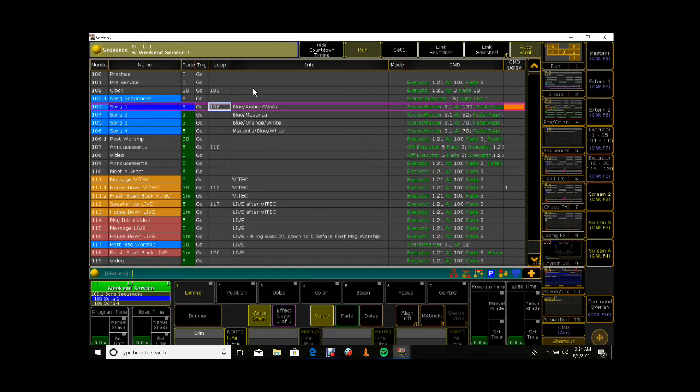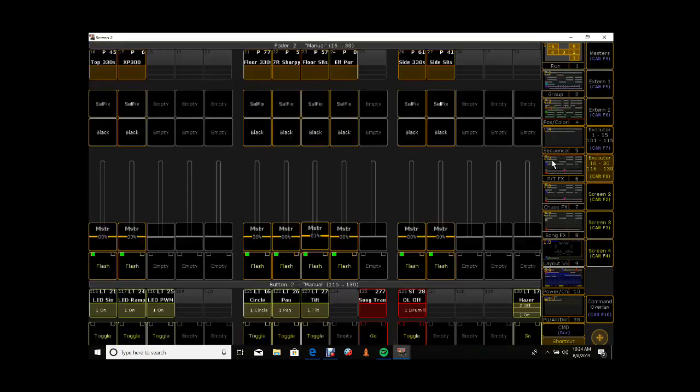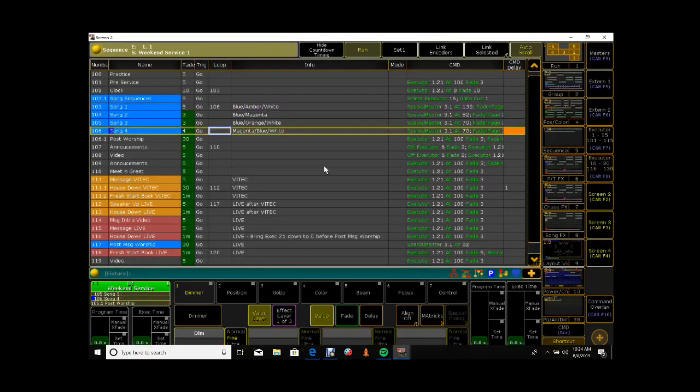So between song transitions, just make sure your lights are coming all the way down so that they can transition. Use a song macro, or just use the faders themselves to bring them down. And hit go, and now you're in song 4.